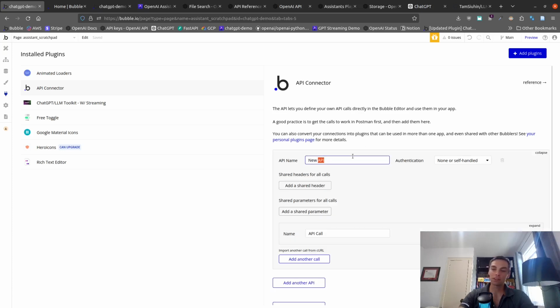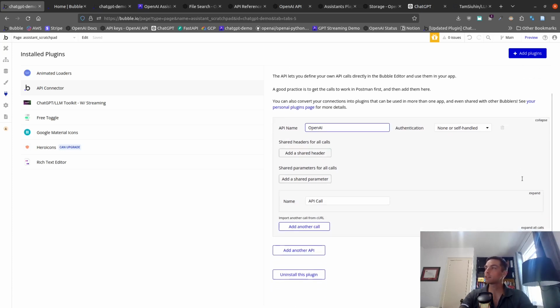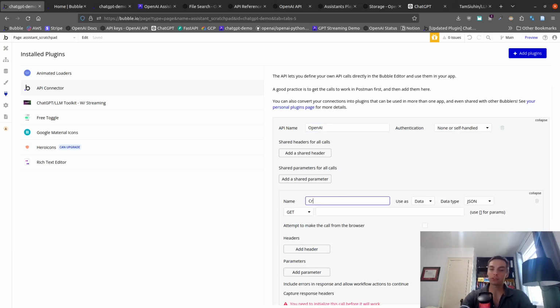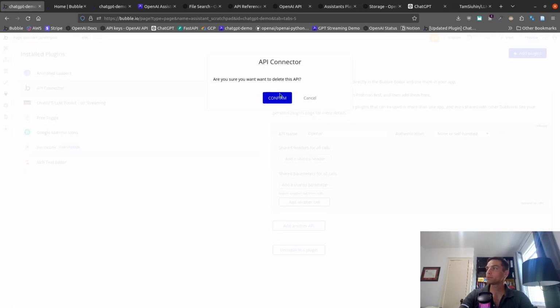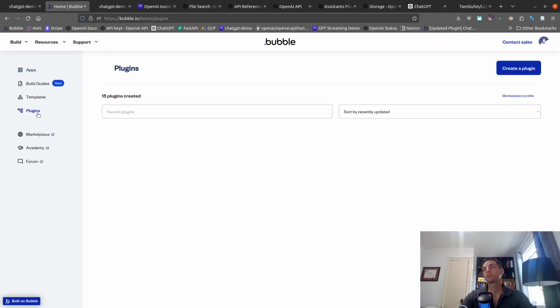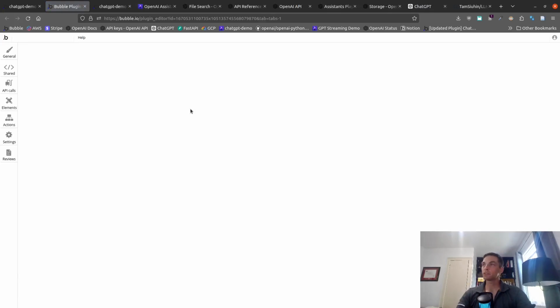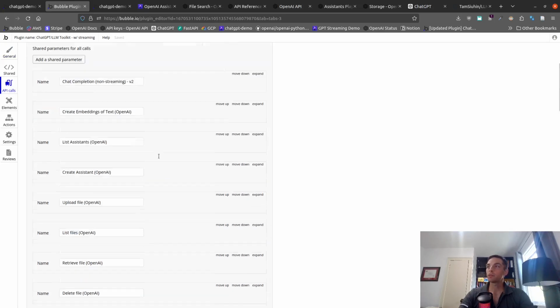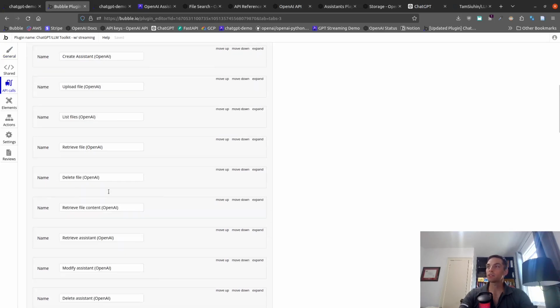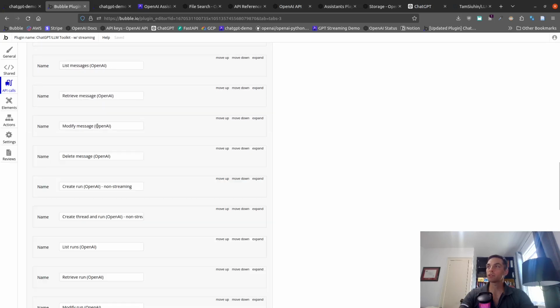So you could say here, call your API, say OpenAI, and you add a call here, which would be like create vector store, right? All of this we're just going to do in the plugin, and it's identical. So let's delete this. Okay, so this is the plugin editor loading. This particular action can be done very easily with an API call. So if we come into API calls, we have all these actions here, right? A whole bunch of different API calls.